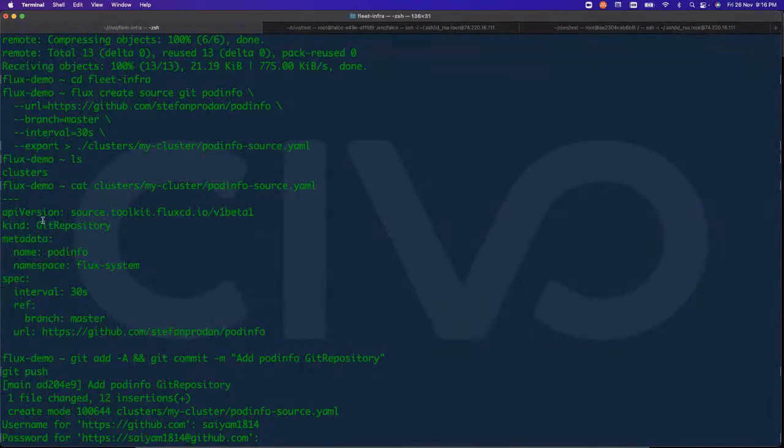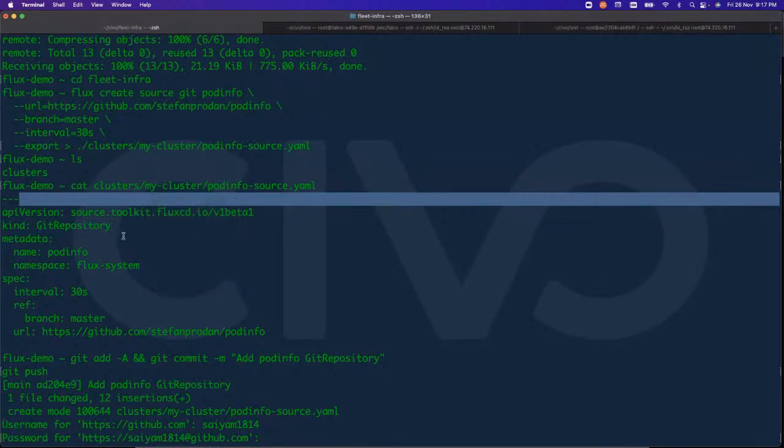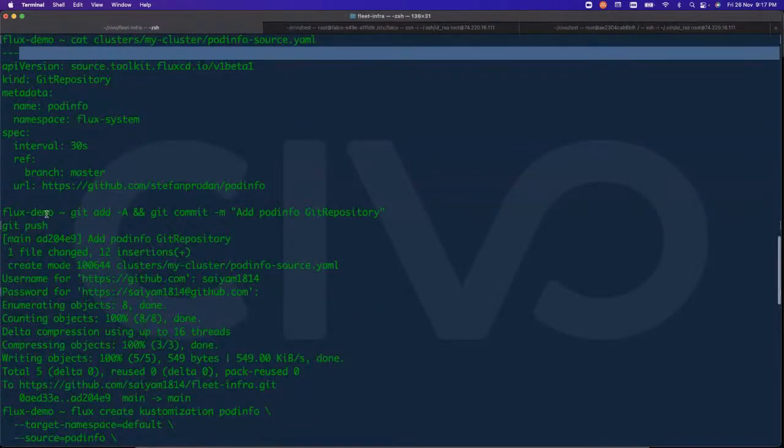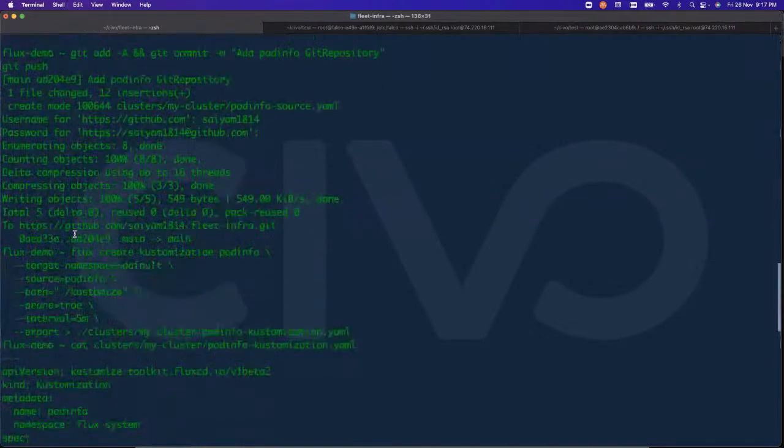This is what I was telling you. You can define your own Kubernetes kind object. GitRepository is understood by Flux because there is a source controller present in the flux-system namespace on the Kubernetes cluster. The spec section is already populated because we bootstrapped using the Flux command. So that's how it is. And then we again do a git add, and it gets pushed.